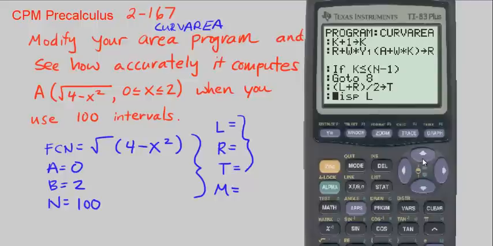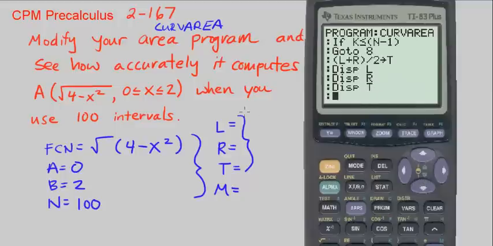So that's the loop. Finally, we get the trapezoid area, L plus R divided by 2, and store that into T. Display L, R, and T. That's what's going to be displayed after you run the function. Quit when you're done, right? Second quit, and there you have your program.